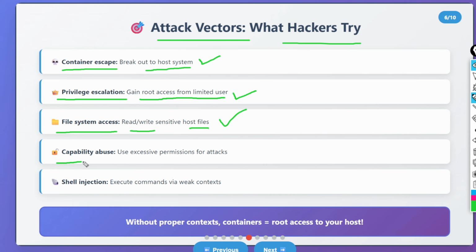And the next attack vector was capability abuse. They can use excessive permissions. Containers with too many Linux capabilities can misuse entire system functions. So we need to make sure to provide only the required and necessary capabilities. And the next attack vector was shell injection. That means executing commands via a weak context. Let's say if a container allows shell access or runs unsafe commands, attackers can inject malicious code, and that will pivot deeper into your infrastructure also.